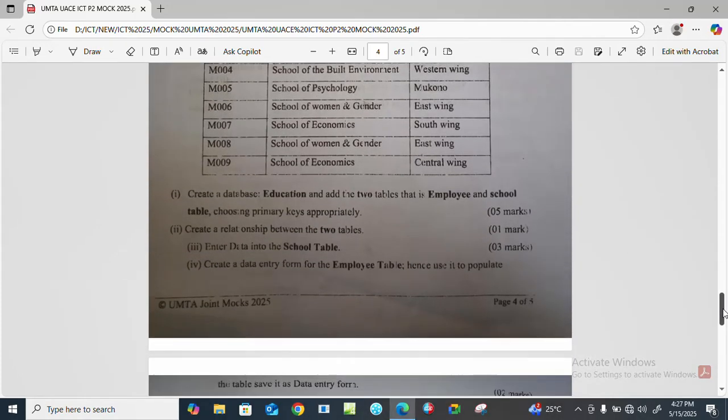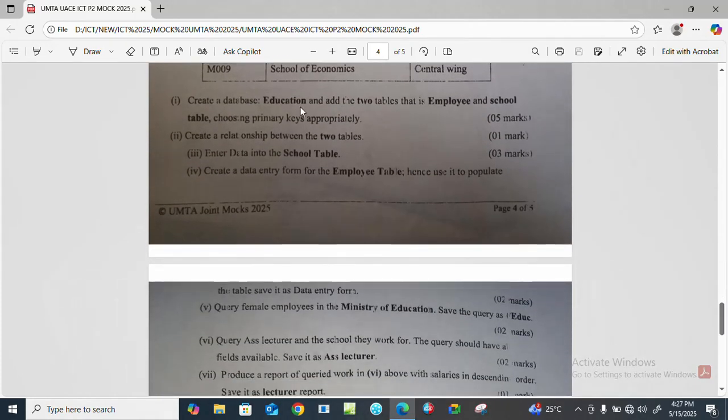So the first task is to create a database called education, and the two tables, that is the employee and school tables. Choose primary keys appropriately. So they want a database called education and the two tables, employee table and school table, and then we choose primary keys appropriately. So this is what we're going to do.